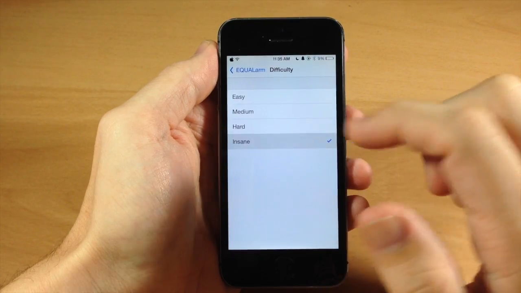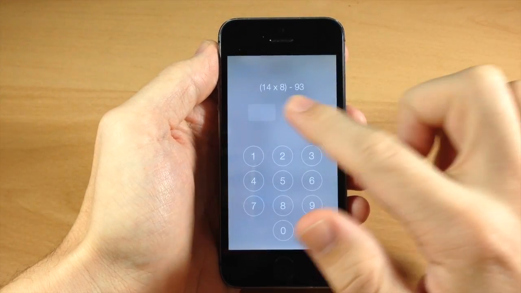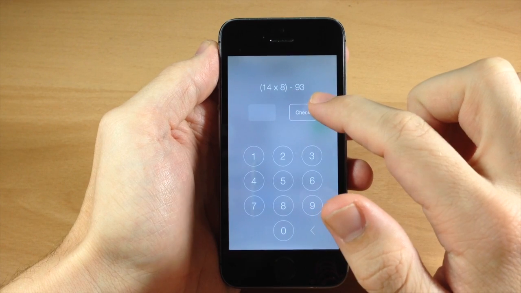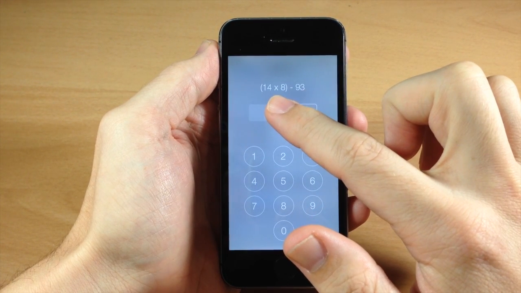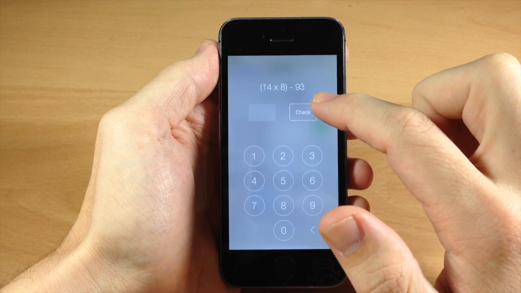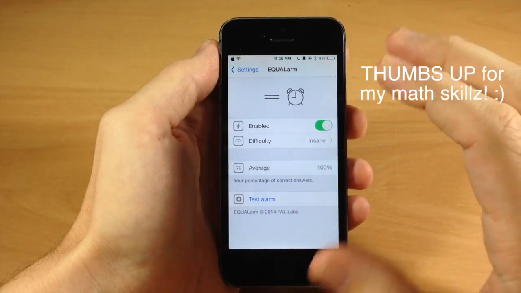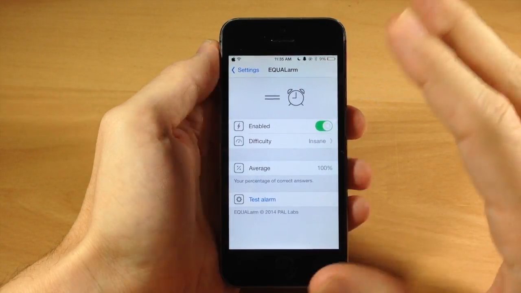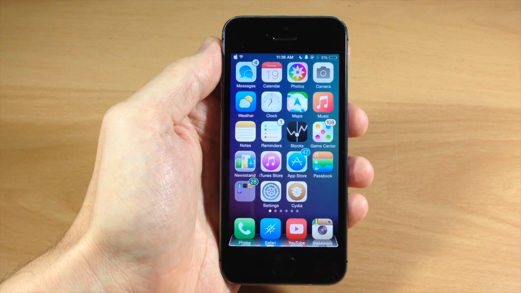And then of course if you go to insane, then it gets a whole lot more difficult. So if we tap test alarm right here, you have 14 times 8 minus 93, which is going to be 19. We'll try that. Okay, so you can dismiss it right there. But the insane difficulty is obviously a little bit harder than you're going to get on the other 4, but that's basically how this tweak works.